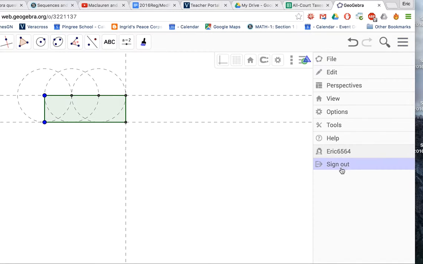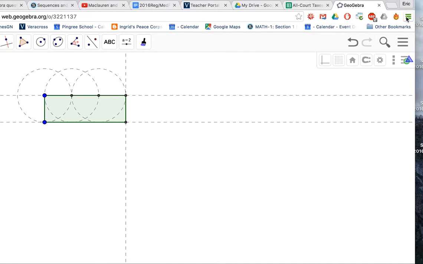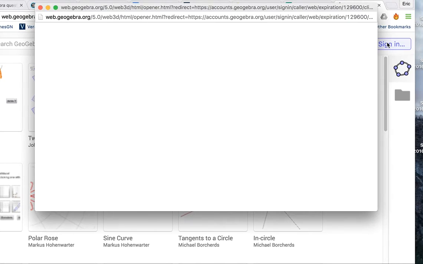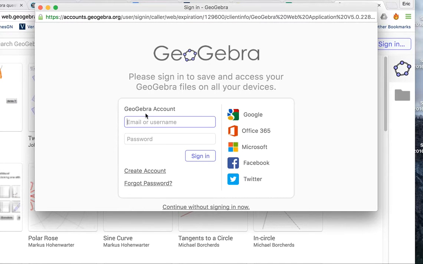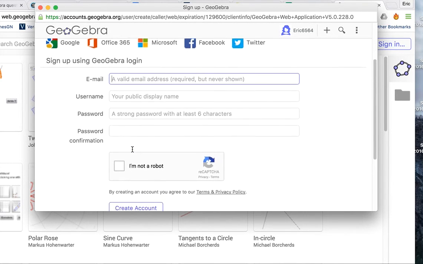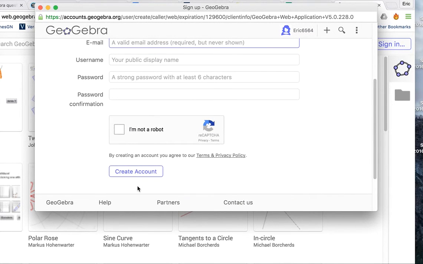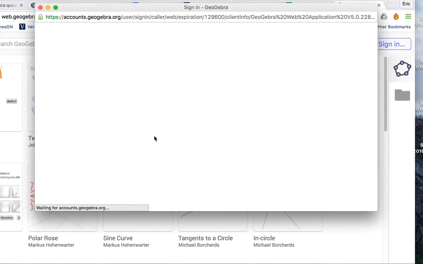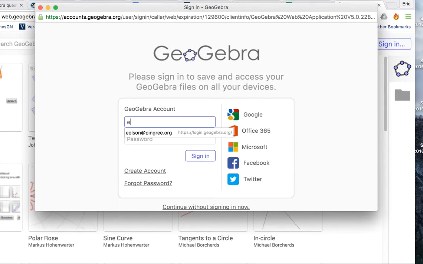But if I sign out and then go up here and then I go to open, it's going to want me to sign in. So to sign in, you can see I can just create a GeoGebra account by clicking an account down here and then following the various prompts. All right, so you need to sign up for an account, prove that you're not a robot, etc., etc. If I go back though and sign in again, here's where I'm going to use my email. I've already got my password signed in.